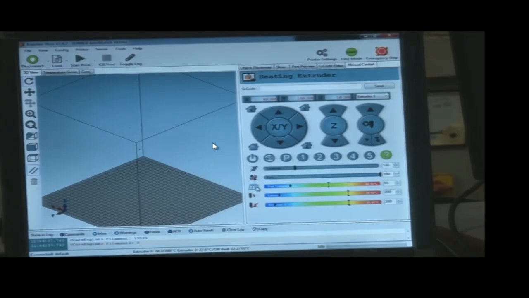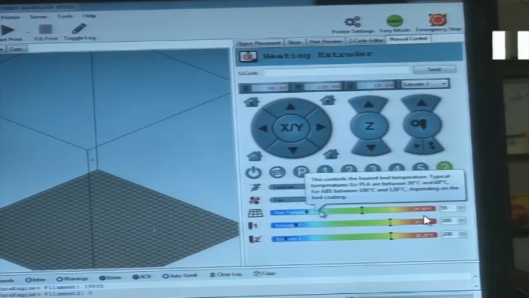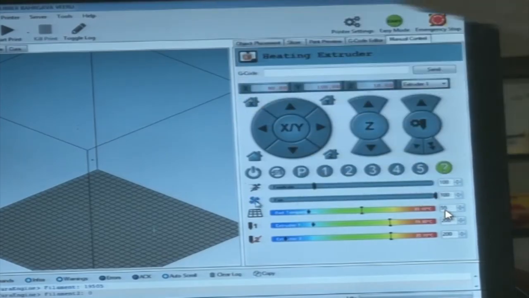The bed temperature is also activated now, and the bed has started heating. For PLA, the bed temperature is 55 degrees, and the fan is also switched on manually.